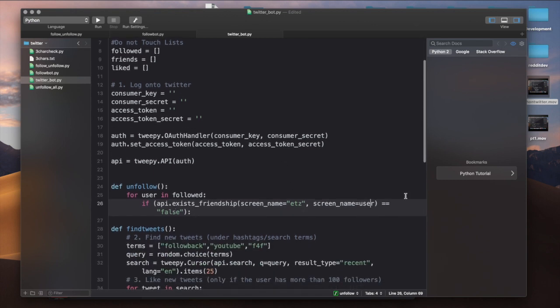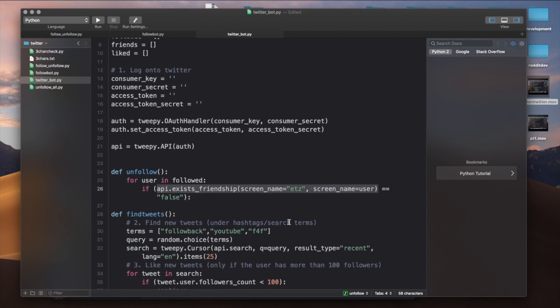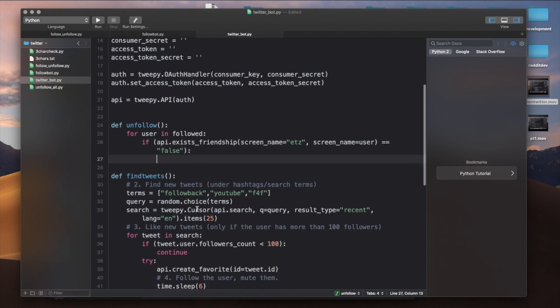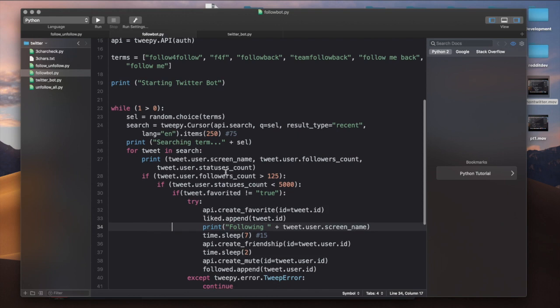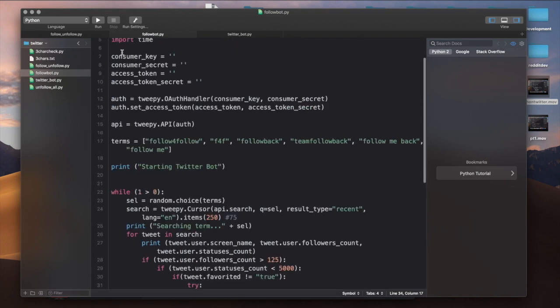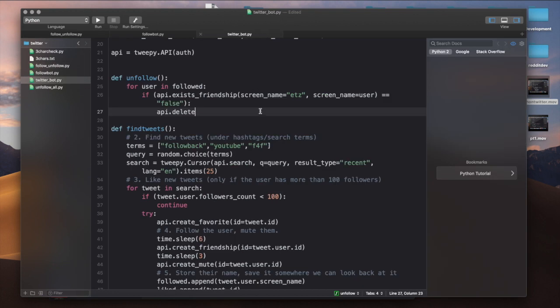And so this statement in full is going to return true or false. If the user is following us, it's going to return true, but if it's not following us, it's going to return false. So it's going to run through all those users that we followed, and if they are not following us back, we want to unfollow them. So to do that, we're going to do api.deleteFriendship, I believe. Let's follow that over here. Destroy friendship.